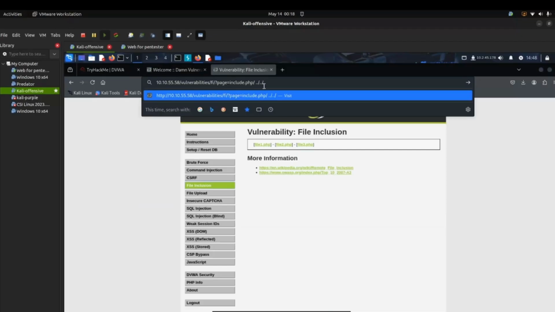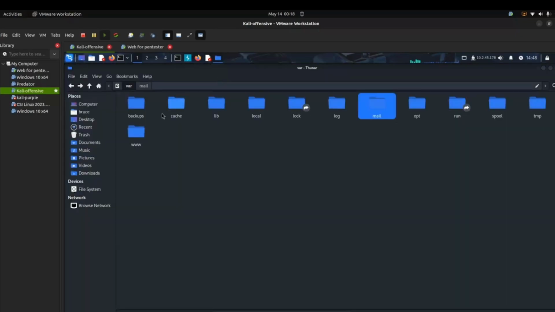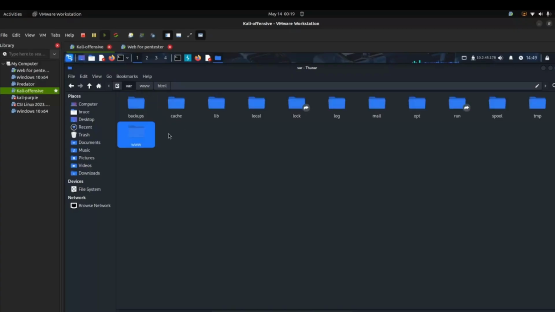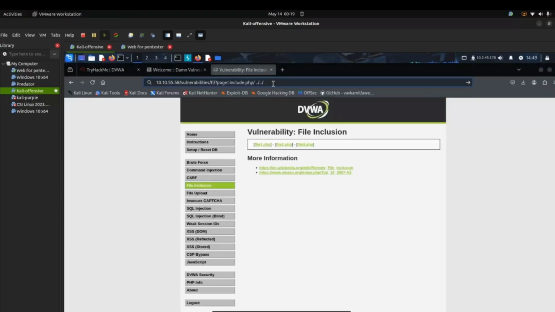So if I put this kind of thing and hit enter, it should take me to var. I'm guessing include.php is inside the html folder. Suppose here it is the file. If I use the first double dot, it will take me to the www folder out of html. With the second double dot, it will take me to the var folder out of www. So if I put it like that, it should usually take me to the var folder, if there is a vulnerability called path traversal, and we can move around like that.